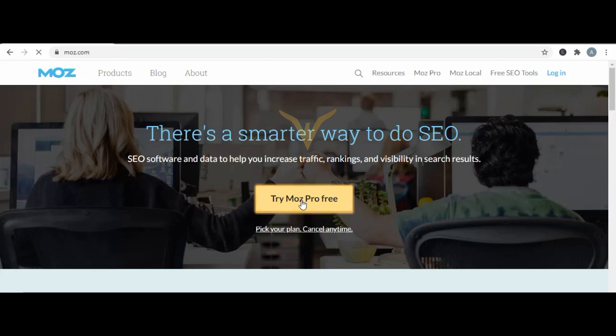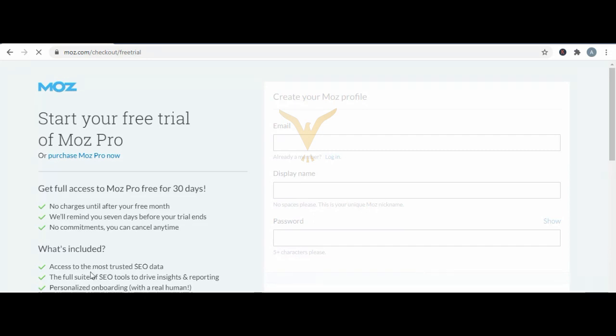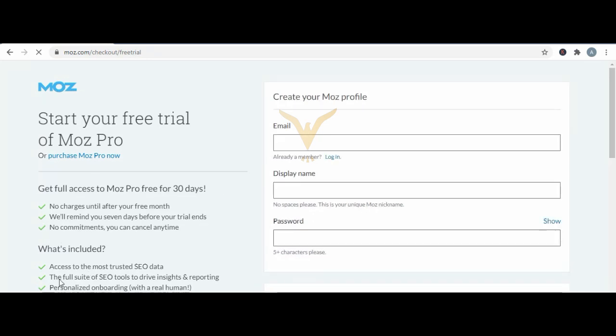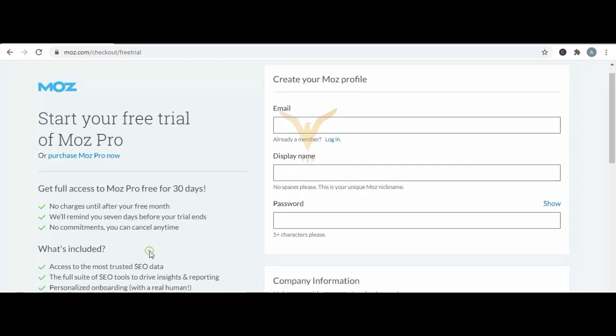When I click on it, I have to put in some information, and what will I get under my free trial? That is no charge until after your free month. We'll remind you 7 days before your trial ends. Access the most trusted SEO data, the full suite of SEO tools to drive insight and reporting, 24/7 online support from your help, and all those things you will get.